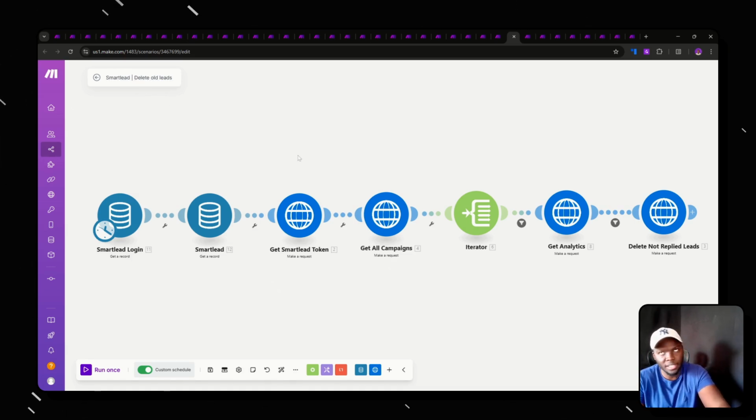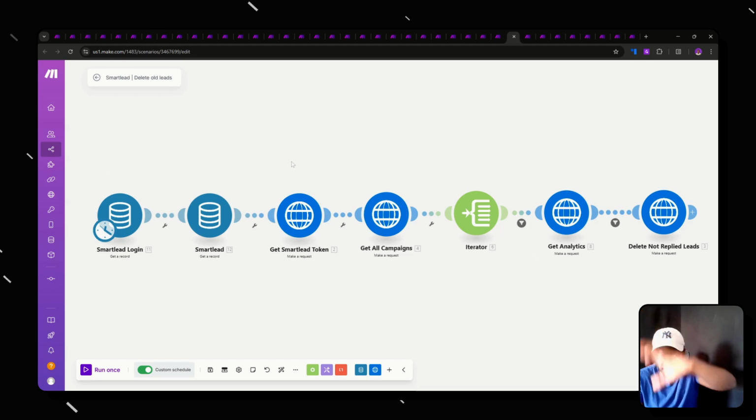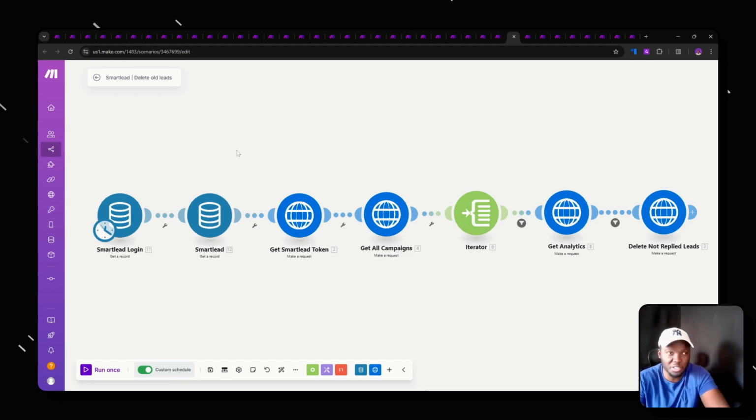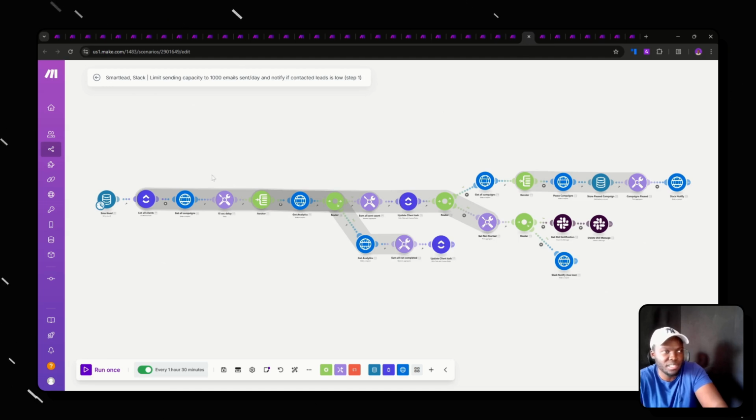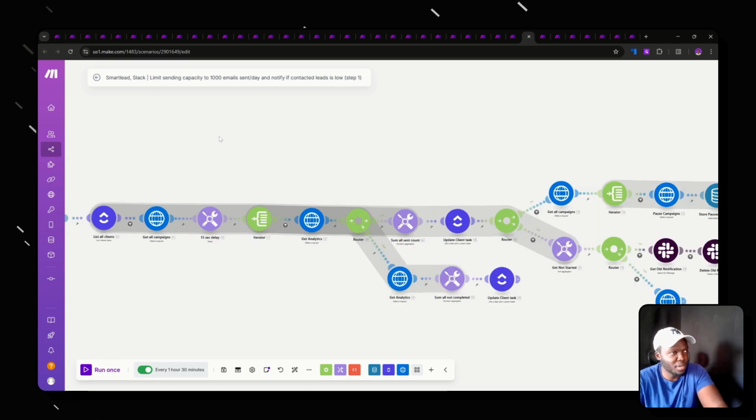Delete old leads in SmartLead. As you may already know, SmartLead charges based on the number of leads inside your account. And so if you've got 60,000, you're paying 100 and something. You get 200, 300, 400,000, you're going to start paying a lot of money. So this is basically deleting all of the inactive leads that are in campaigns that we no longer use. This way we can save some money on SmartLead.